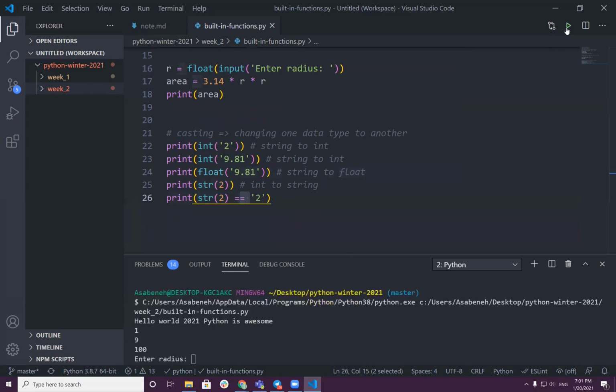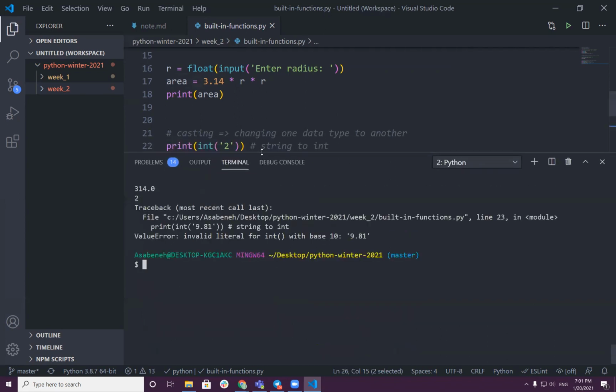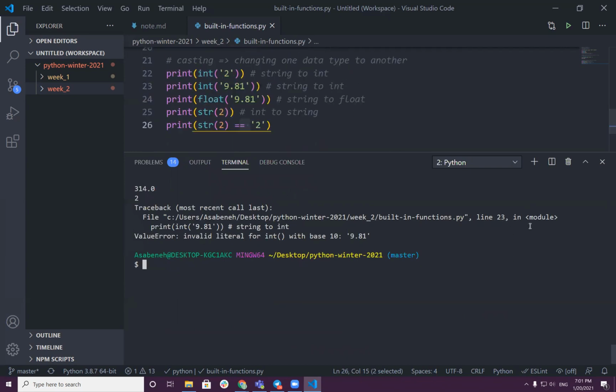I have to put something here. So when you see something like this, unless you know how to debug, it takes you forever, or maybe you may stop doing things, right? So line 23, because it's telling me where the mistake is. Line 23. Okay, then print int.